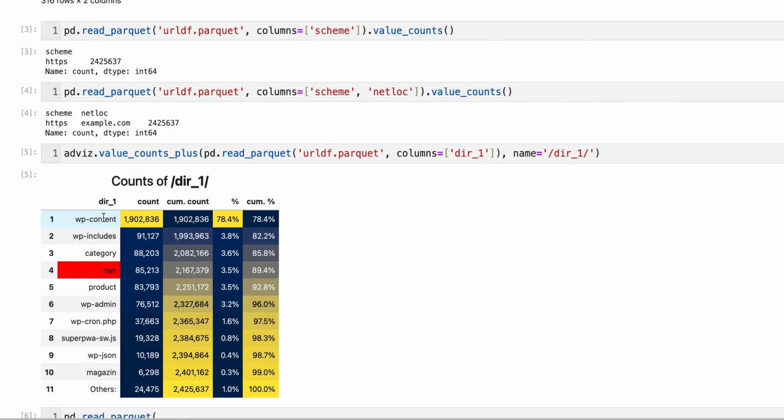And we have WP content, includes, category, and so on. So 92% of our traffic is just in these 5 directories. Remember, this is traffic to a web server log file.